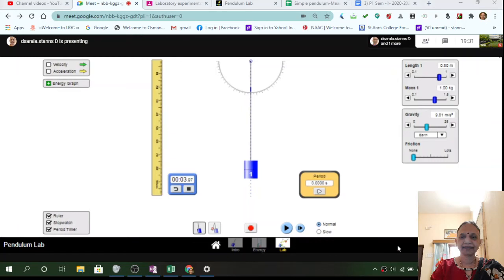Let us now see this simple pendulum experiment. So we are using this PhET simulation from Colorado University. So what it says is something like this. You just release this and leave it. See, you can see it is oscillating. Now this is oscillating like this.